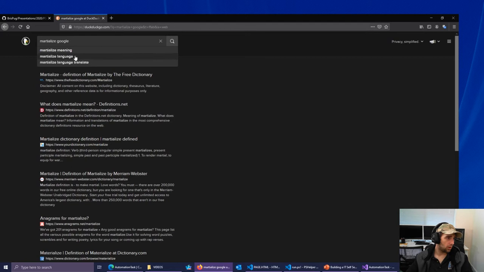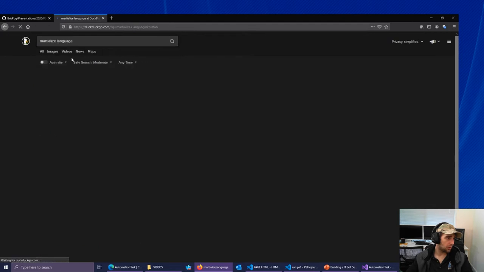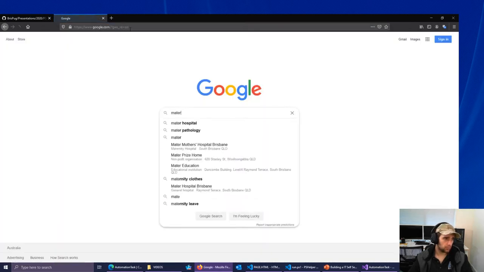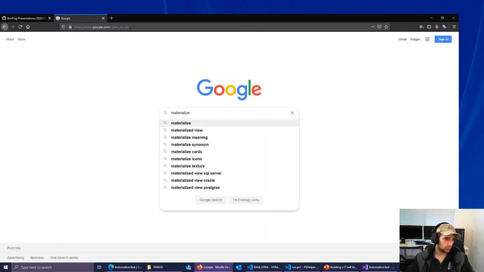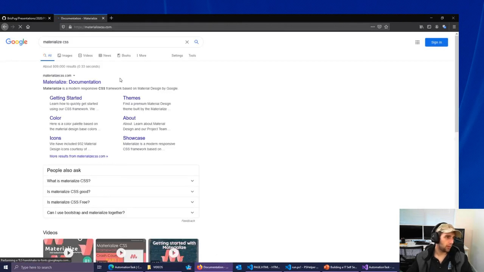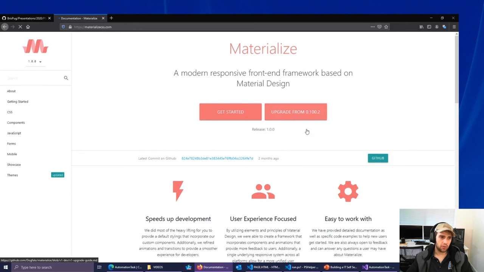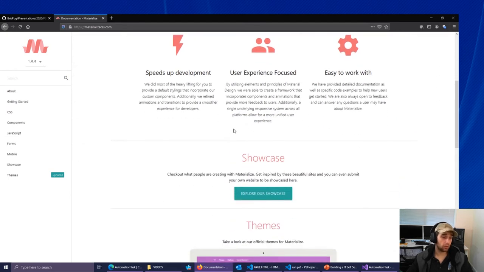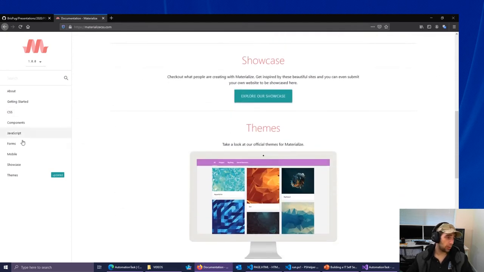Google Materialize. I think it's Materialize language. No, I'm just going to go to Google. Here we go. So this is Materialize. Now Materialize is essentially just a front end framework. Very easy to work with. Very, very easy to work with. So let's just have a quick example of how you actually do things.